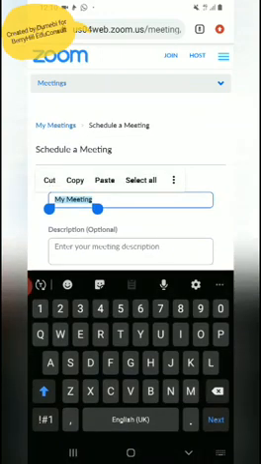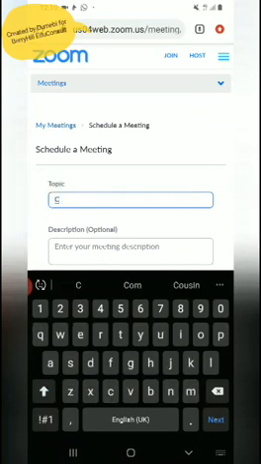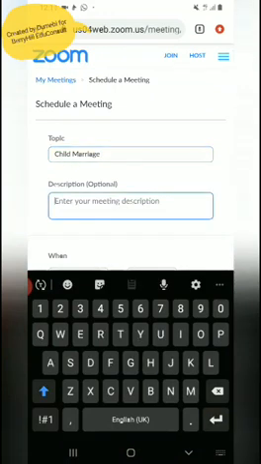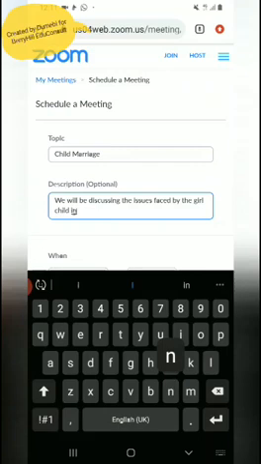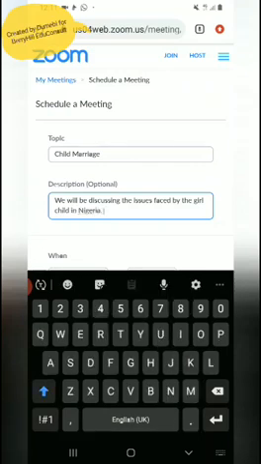I can name it the title of my class or topic for the week. So I'll call this child marriage, and description optional. We will be discussing the issues faced by the girl child in Nigeria. Okay, normally I like having a very elaborate description so that the students know what to expect.